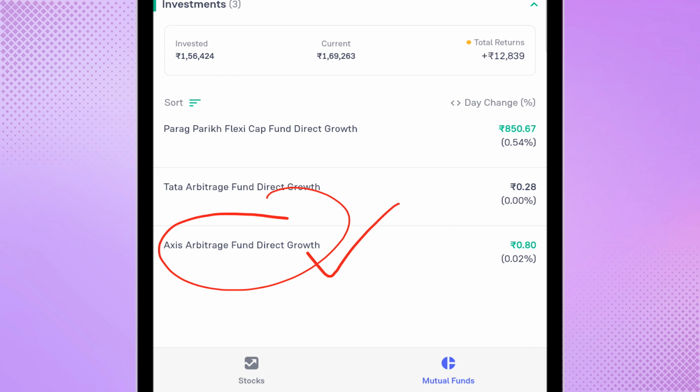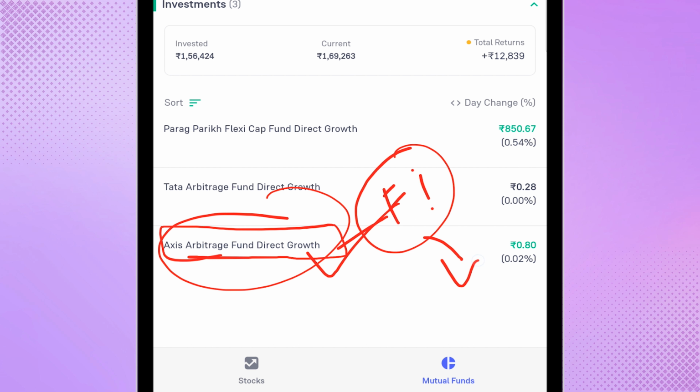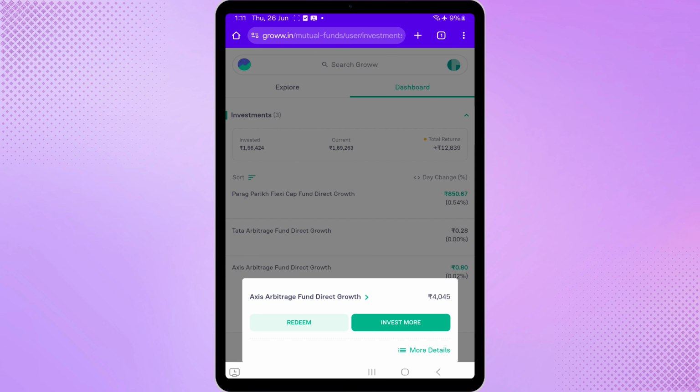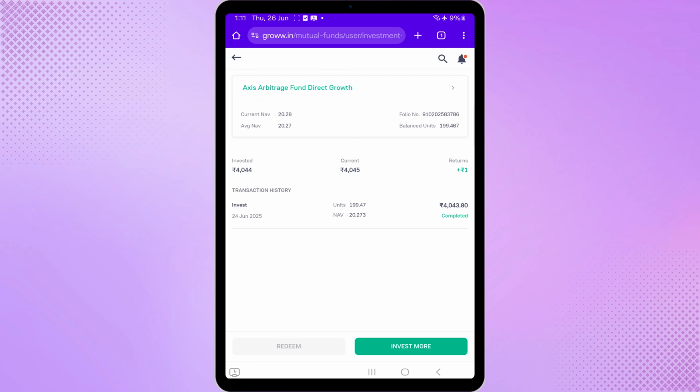It is a very common strategy to have funds parked in an arbitrage fund, which is sort of a fixed income instrument, and then slowly switch into an equity scheme. So this is a very common strategy which I have also extensively used. Once I click over here, I'll go to more details.